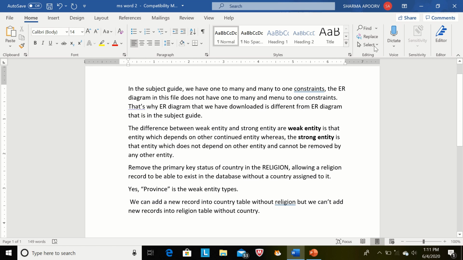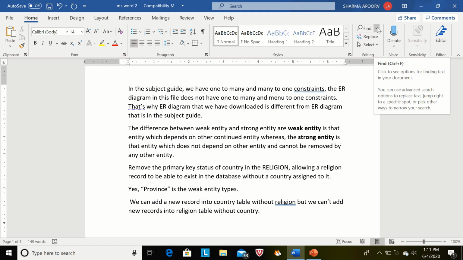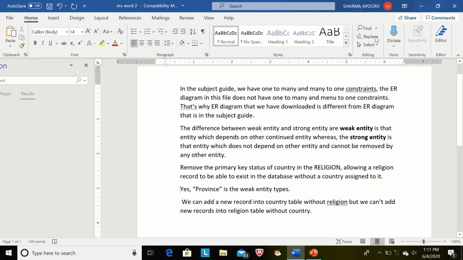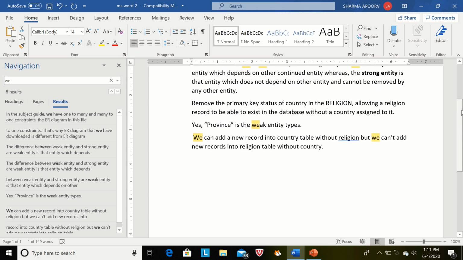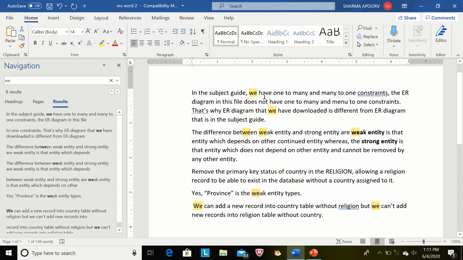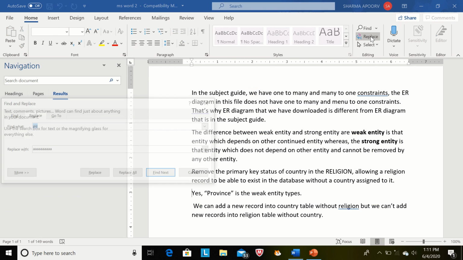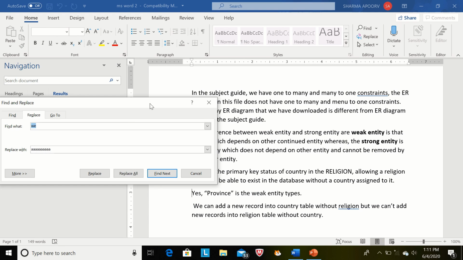Now I am using find. If we want to find a particular word in the current document, then we use find. Now we will find the particular word. Now I want to find V. Then it is highlighting V everywhere in my document. And I want to replace it with a new word. Then I press replace and I will write the new word.